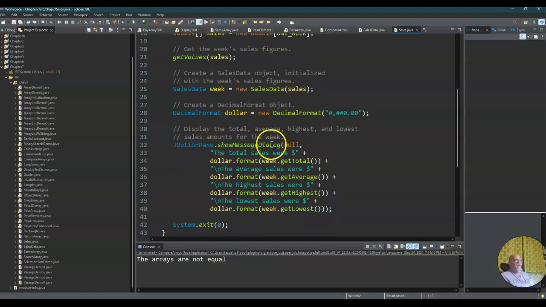Then I'm going to have a J option pane. I'm going to call the show message dialog. I'm going to say the total sales word $, $.format week.getTotal. So it's going to call the get total and show us the total sales. And then it's going to go to a new line and say $.format week.getAverage, and it's going to then call the getAverage method. Then it's going to show the highest sales were. It's going to call the getHighest. It's going to say the lowest sales were, and it's going to get lowest. And then again, system exit 0, because we have a J option pane. We want to make sure that that process is completely closed.